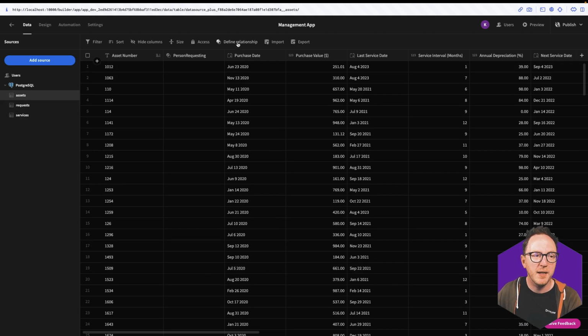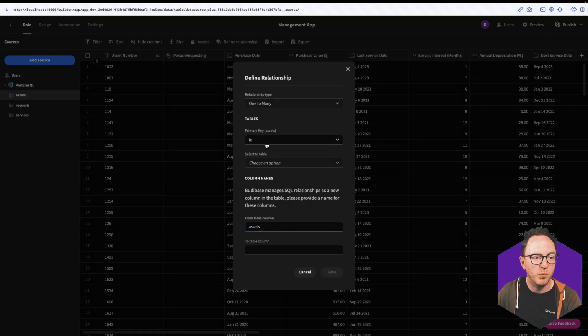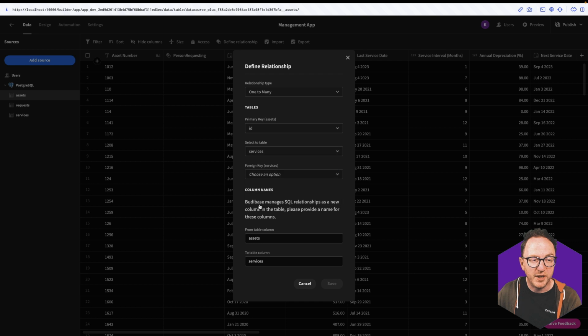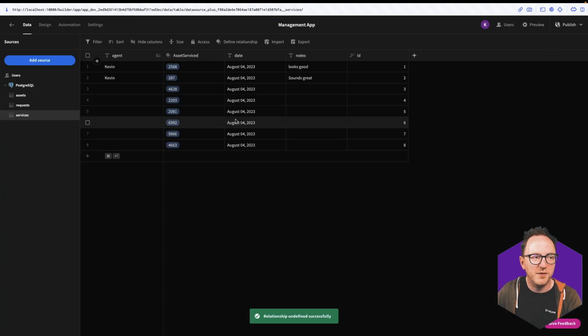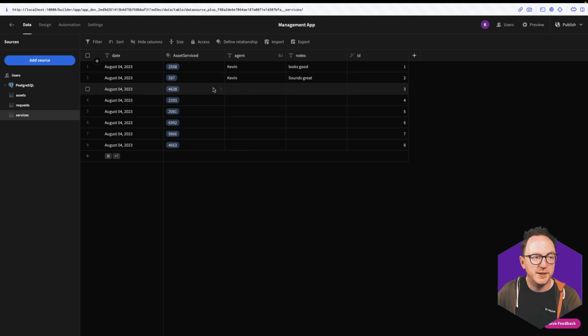Services is the same. An asset can have multiple services. So I'll define relationship one-to-many for services and the ID column and services. Here I'll say asset serviced maybe, and date of services. And what I'll want to do is set the date of the service as the display column. So the 3 dots here uses the display column, the date of the service.